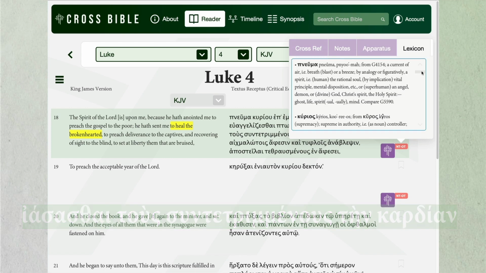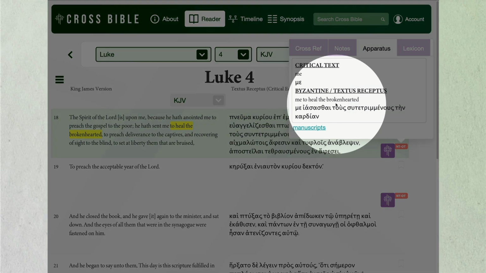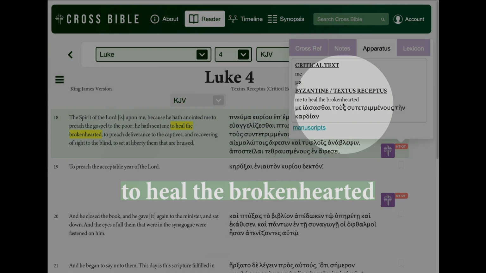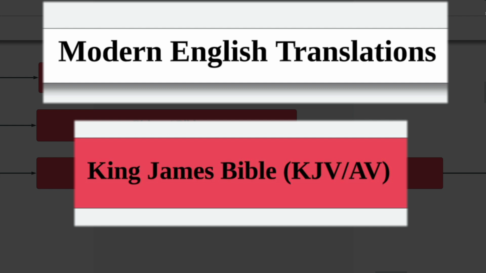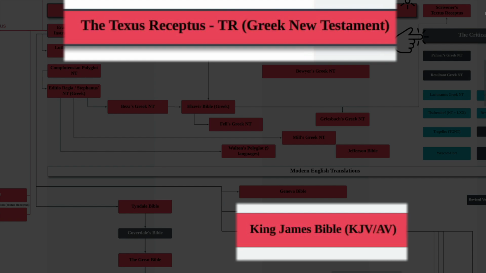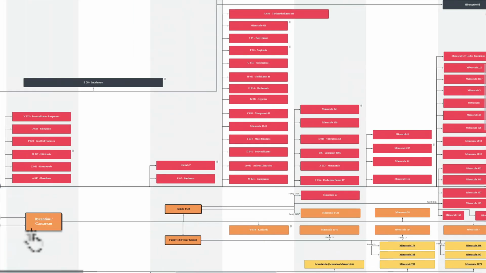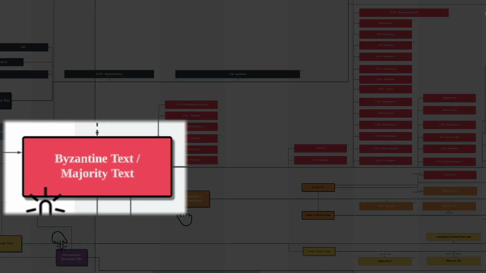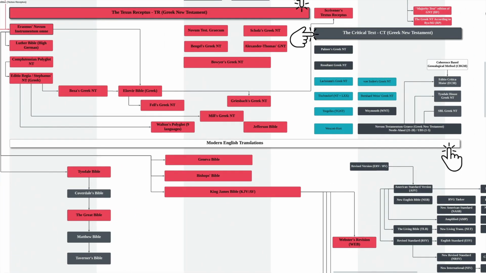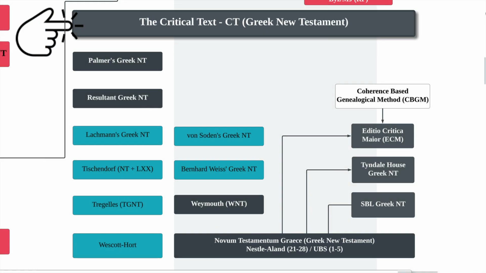Now, most scholarly resources expect you to already know Greek, but Cross Bible simply gives you the translation right here, "to heal the brokenhearted." We can see that the King James includes this textual variant because it's based on the so-called Textus Receptus, which means received text. It's based on the vast majority of manuscripts known as the Byzantine text or the majority text. Modern Bibles based on the critical text often leave out phrases like these when they aren't found in the oldest manuscripts. If you're confused, don't worry.